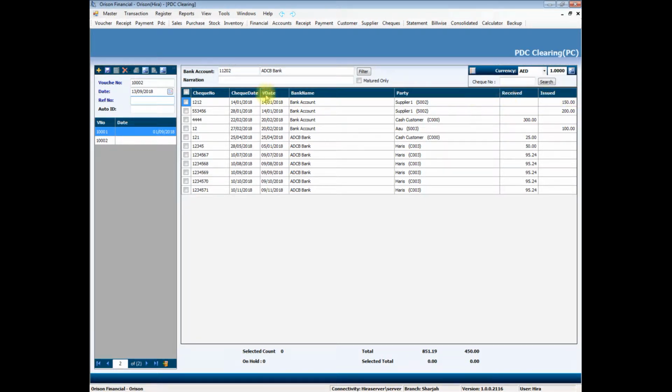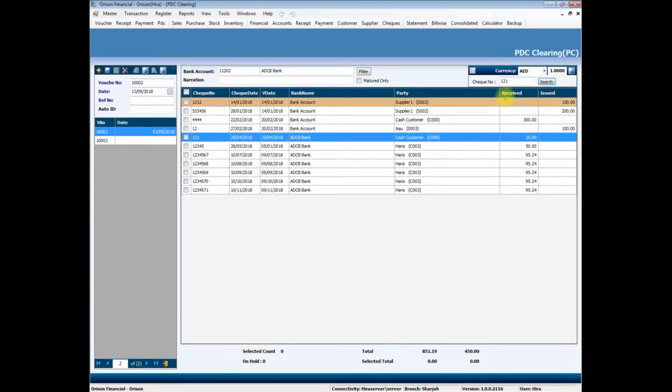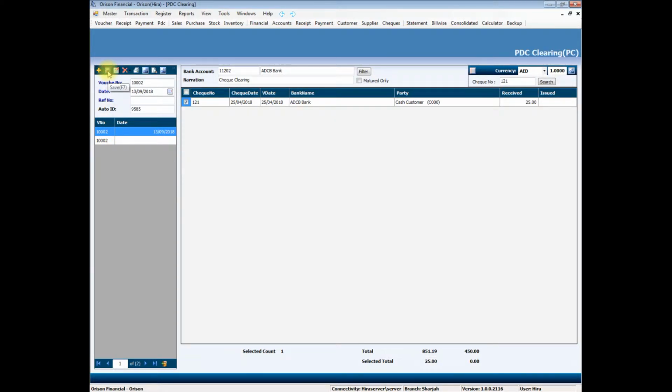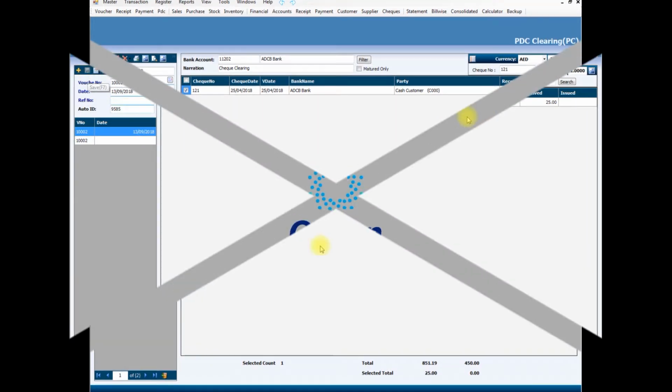Let's consider the company has multiple bank accounts. In that case, when we change the bank account, checks issued from that bank and all the received checks will appear on the right side. Also, we have the provision to search the checks from the list using check number. Once you have the desired checks listed, put tick marks on the checks which are required to be cleared, and click on the Save button or press F7 key.